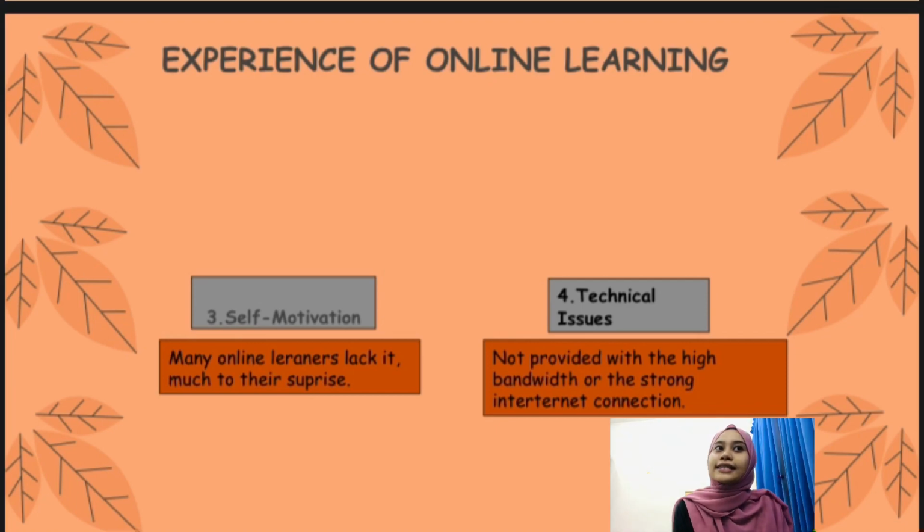Last but not least, the experience of online learning is a technical issue. Many students are not provided with the high bandwidth and strong internet connection that online courses require, and thus fail to catch up with their virtual classmates. Their weak monitor made it hard to follow the course management system, and their learning experience becomes their problem.